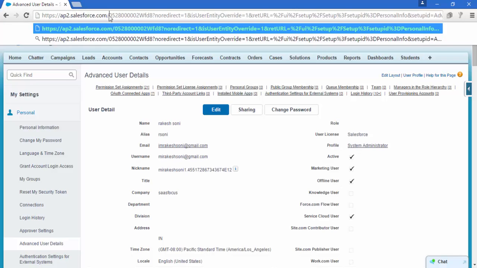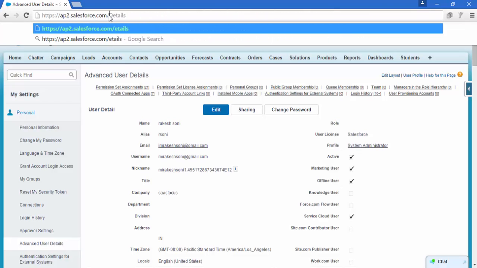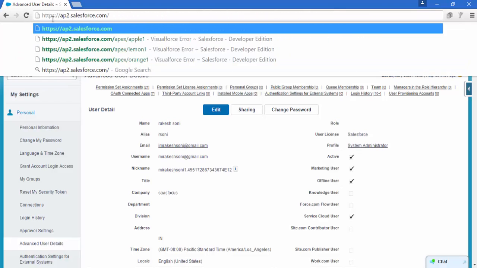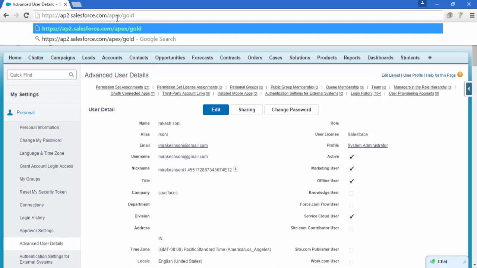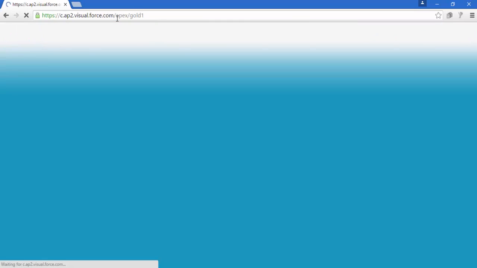So delete it. Now what we have, https://ap2.salesforce.com. Now write apex/, and now give your first Visualforce page name. So what would it be, like gold? Yeah, gold one. Hit enter.